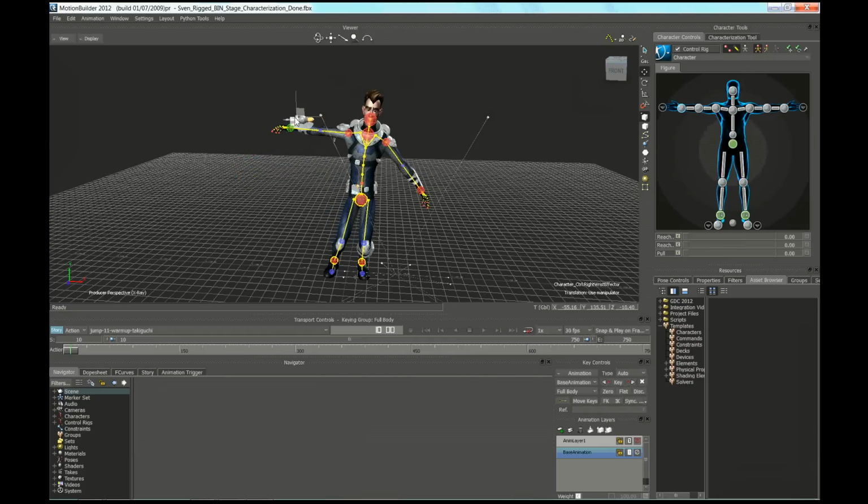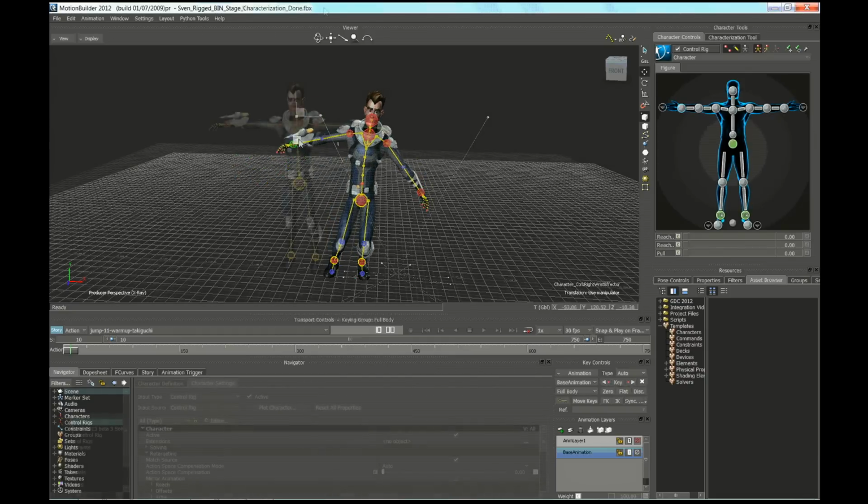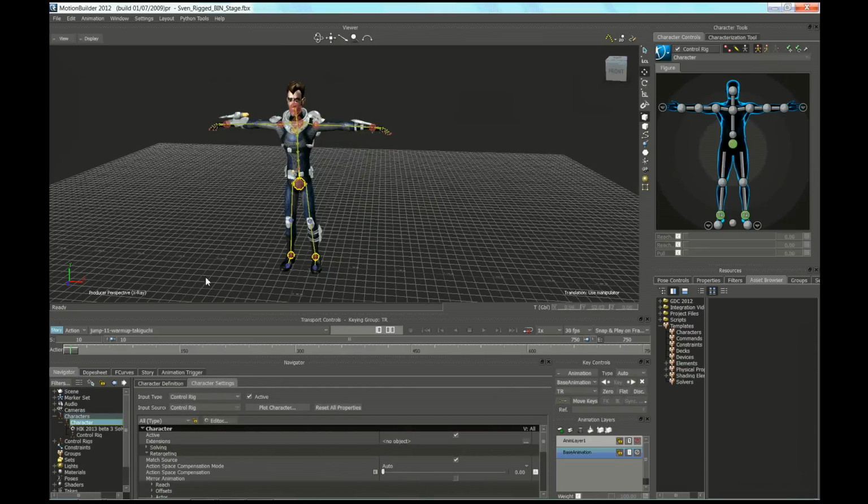But what about our FK animation? If I move the current time on the transport control, the character does not move. And why is that? This is because the animation data is carried by the skeleton bones and not by the control rig. Currently the control rig is active, and since the rig itself is not animated, the character won't move.